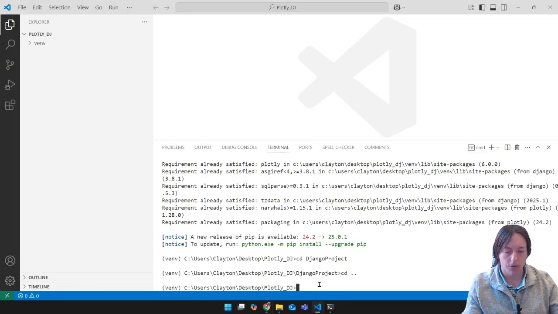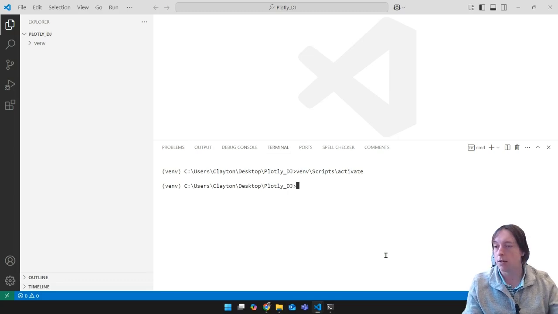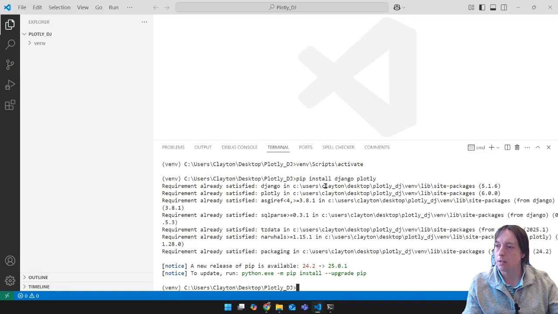So I have Visual Studio open, and I have my project in my folder plotly_dj for Django. So I'm going to clear this. I've already activated my virtual environment. I've already also installed the needed packages, which are Django and Plotly. But to do that, you would do pip install Django and Plotly. So those are installed. And so now I'm going to create a new Django project.